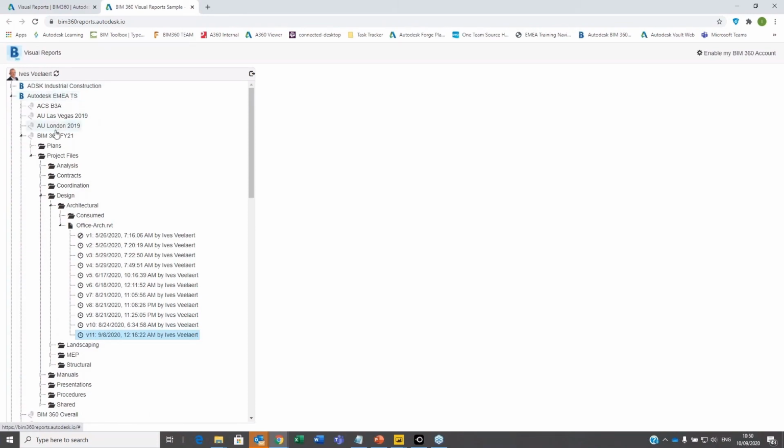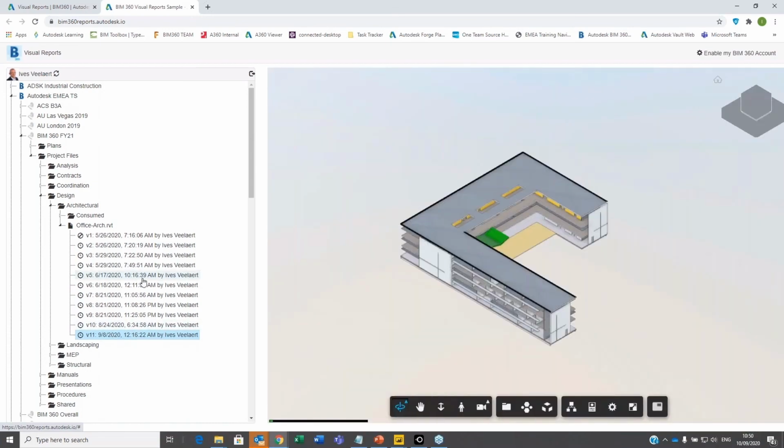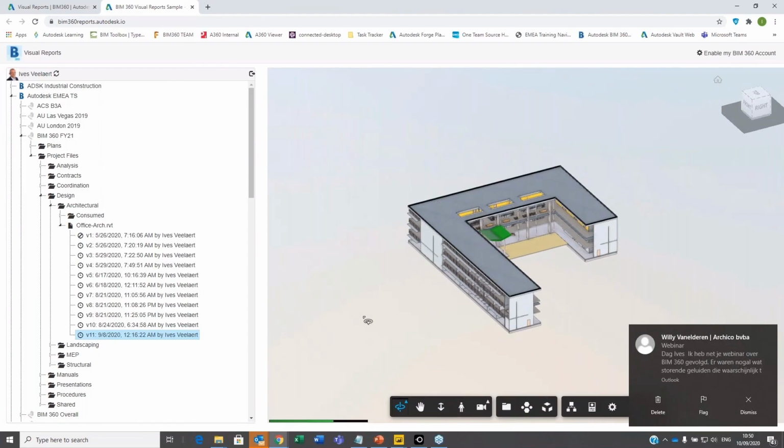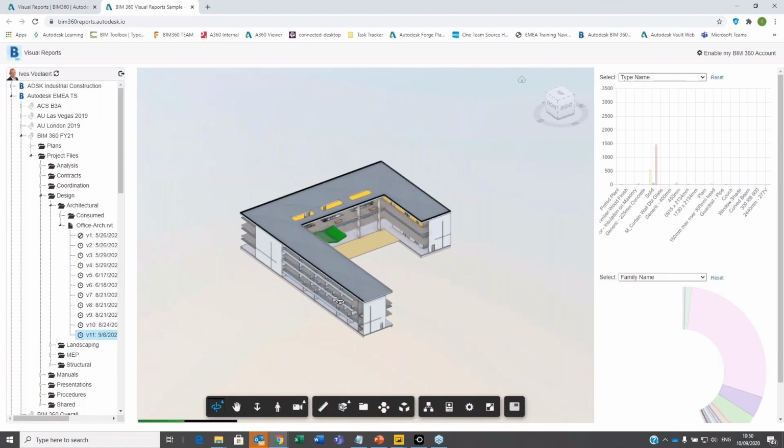EMEA Technical Sales, BIM 360 FY21, Project Files, Architectural. So this one here has 11 versions, which corresponds to what's inside of BIM 360, of course. It is a single source of truth. So that's what we're getting here.